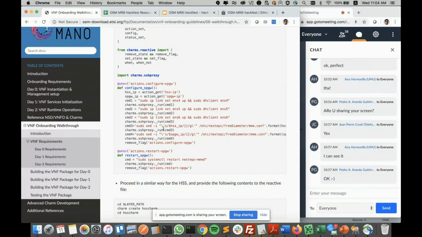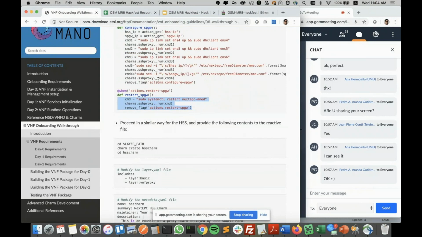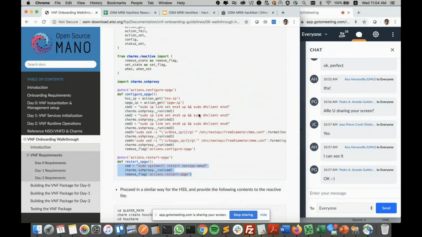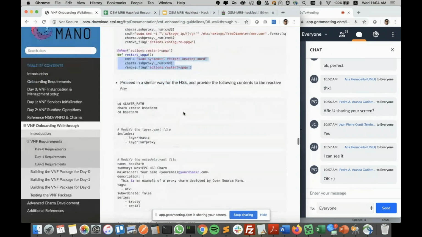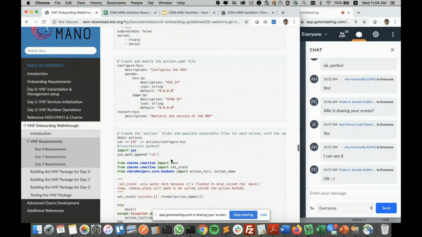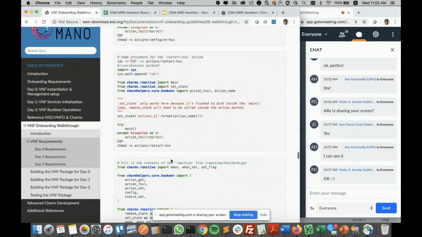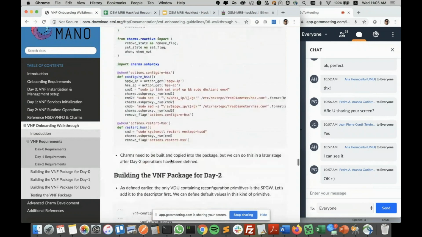Of course, we can use other methods here, such as REST API or Ansible. It depends on the layers that we include in our charm. Here we are using the default one, which is SSH. We're creating a charm for the SP gateway, and we are creating a charm for the HSS. And that's it. For now, we created the charms, and they need to be built and copied into the package.